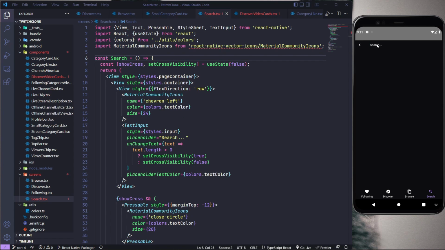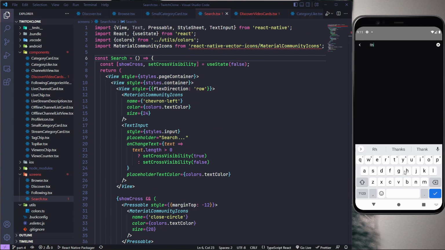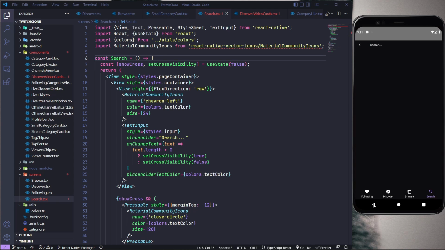What we have done here is we have added a text input where if you start writing something, the cross icon appears. And if you remove everything, the cross icon disappears. You can also add the logic where you press on the cross icon and all the text disappears. It's up to you. You can take it as an assignment to add the logic for removing the text once we click on the icon.